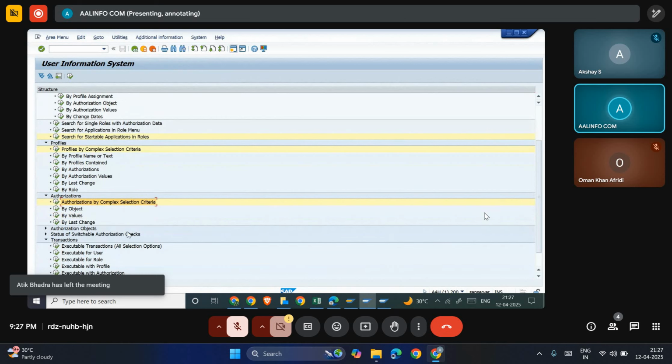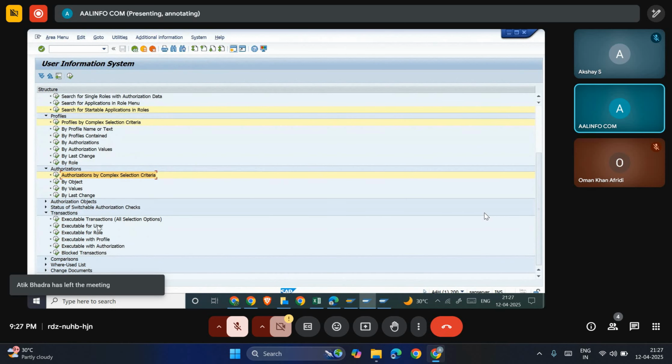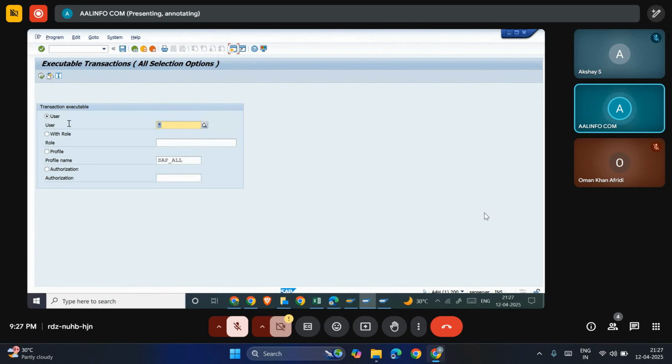So from here, if you see executable transactions and run it, you can see the list of all users who have the specific transaction, the list of roles which have the specific transaction, and the list of profiles which have the specific authorization. Or if you take any specific role, then it will tell you which transactions it has.